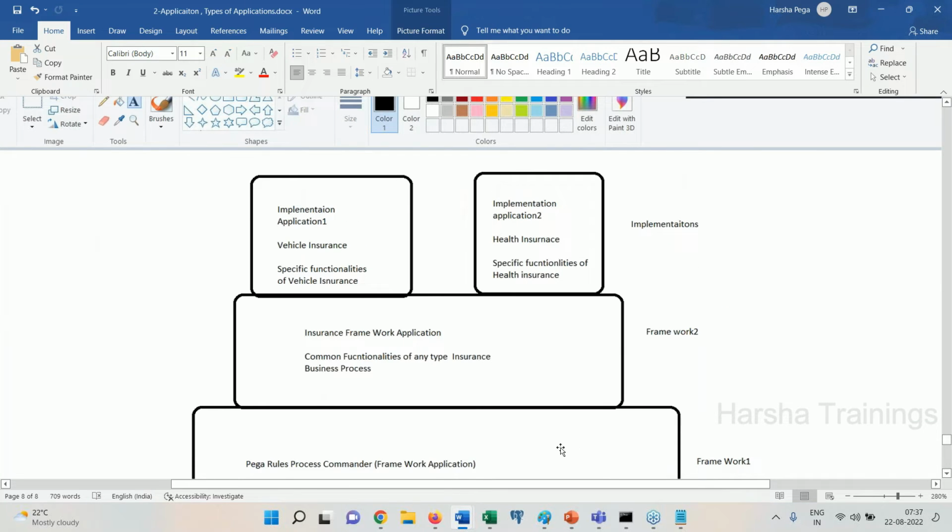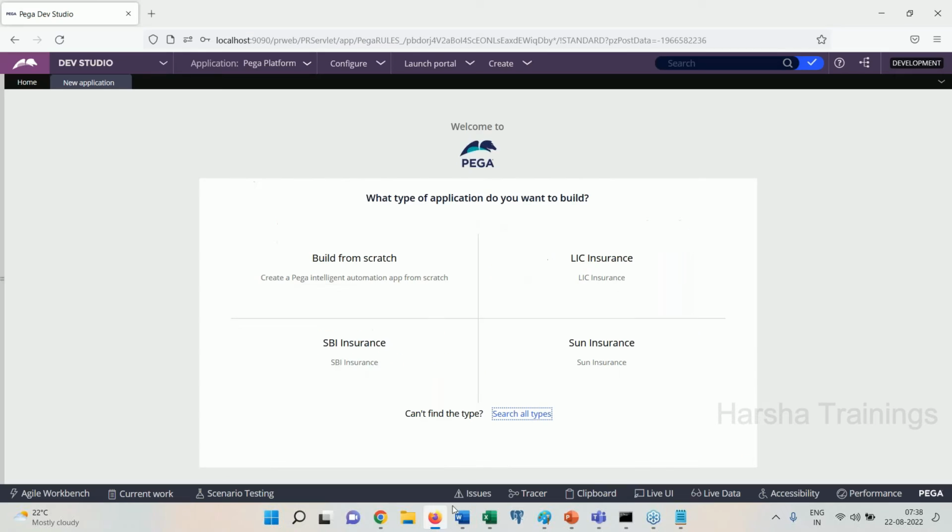First, you already have logged into PRBC, right? So already there is a platform called Pega Rules Process Commander environment. I already told you Pega platform is also one application by name itself, Pega platform. On top of Pega platform, you would be creating your framework application. On top of framework, you would be creating implementation one, implementation two, implementation three. After we create the framework application, it is created on top of which application? Pega platform application. I will show you that practically.